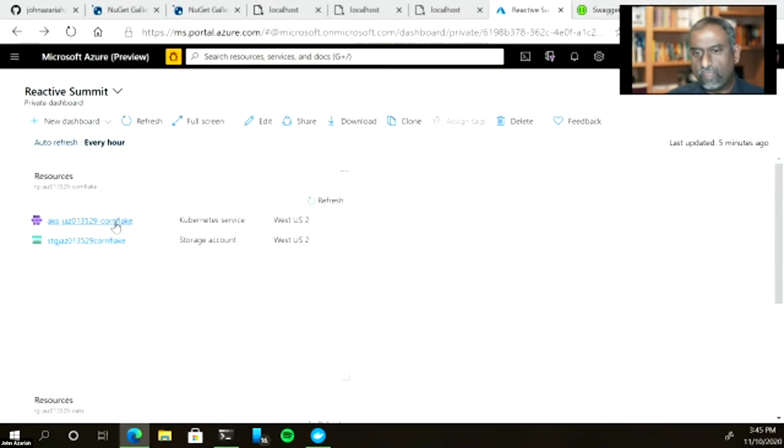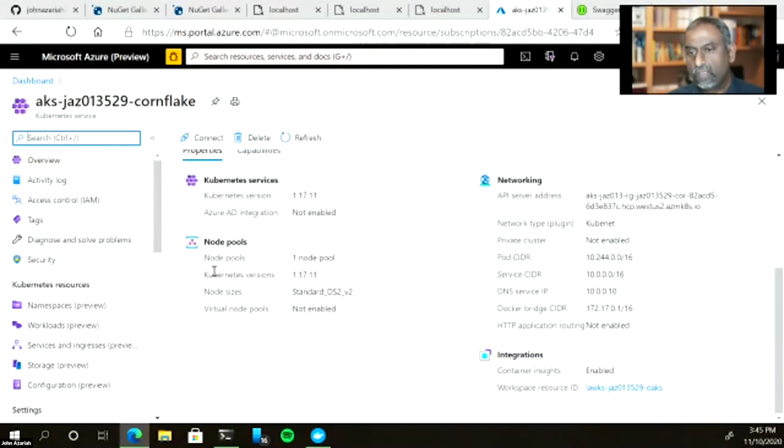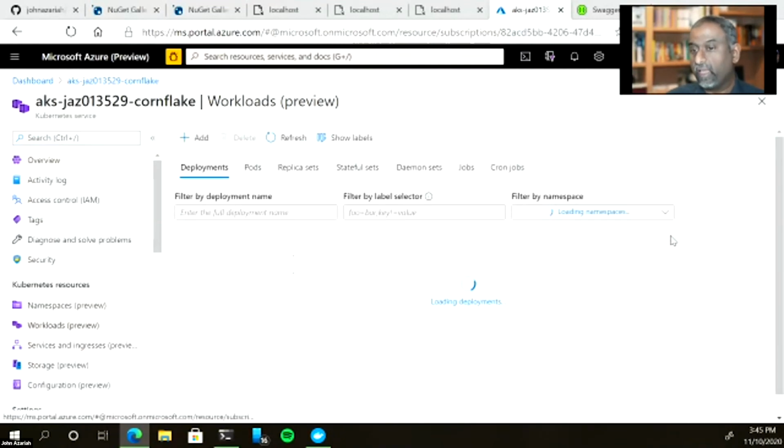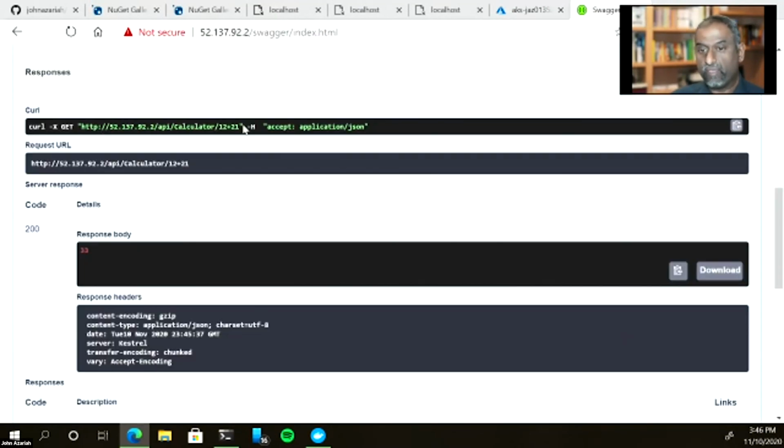And if you take a look at the Kubernetes service, you can see that node pools have been set up correctly, all of the networking stuff, the workloads. You can take a look at how many pods are running and all of that from within the service. And all of this stuff got set up automatically by just using the tools that I've created in the makefile.